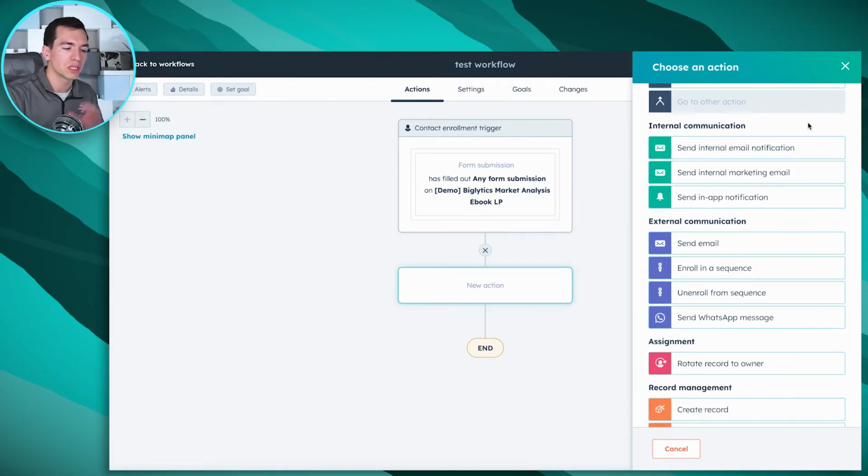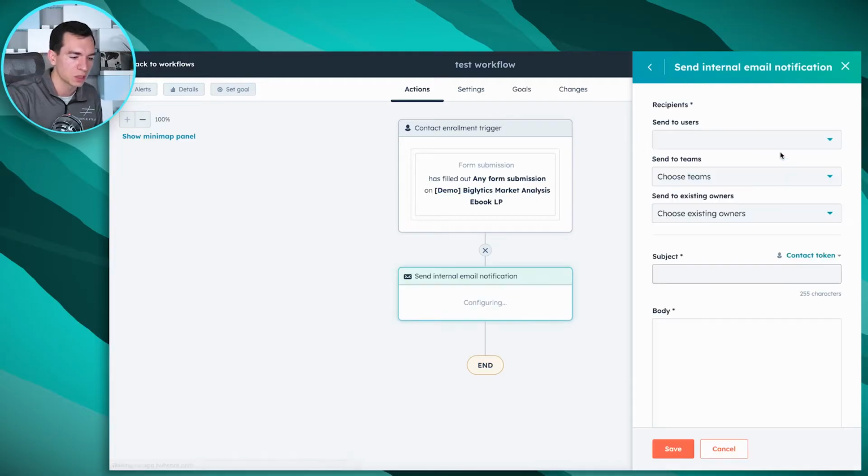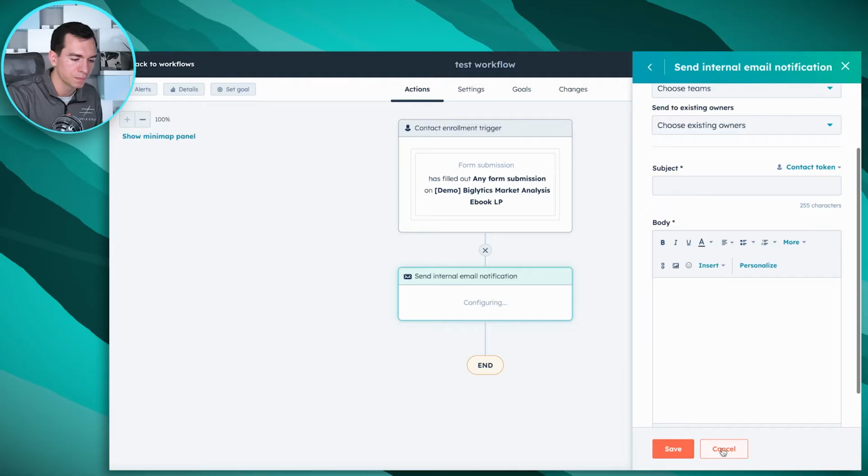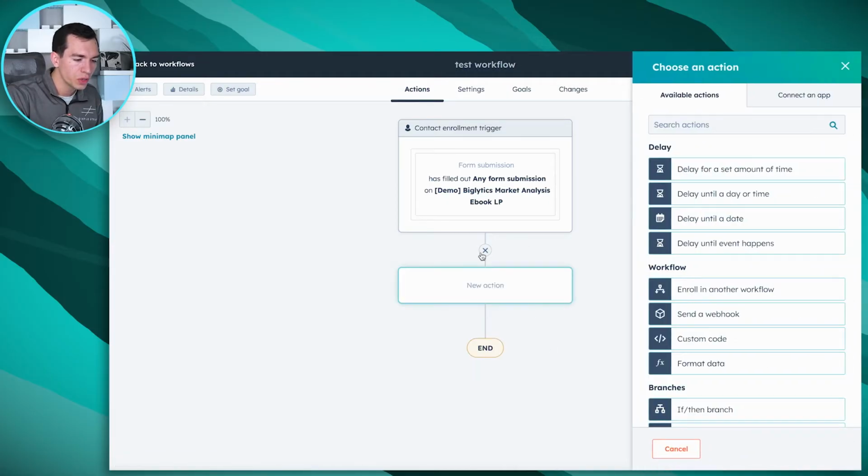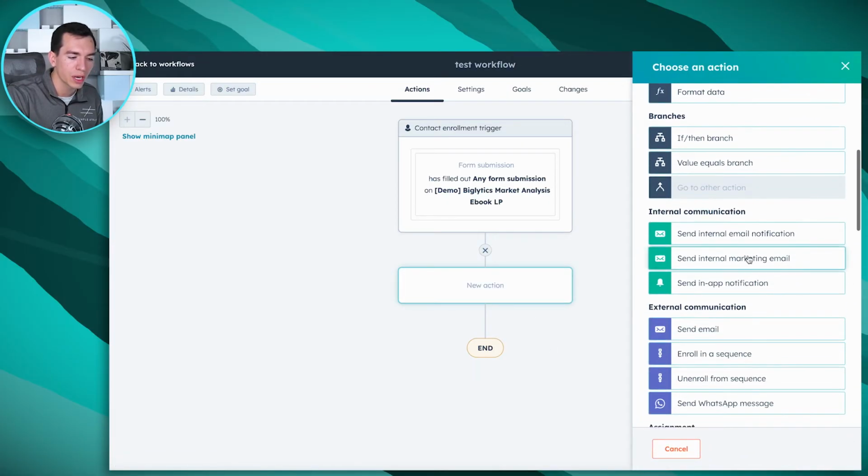Internal communications, this is going to be alerting people inside your company, so users in HubSpot, of things. You can send them a simple email notification. It'll pop up in just a plain text builder here where you can just type in the email. Or you can send them an internal marketing email. So the emails you have saved in the marketing emails tool, you could send those to a HubSpot user. This is only available if you have Marketing Pro or Enterprise.